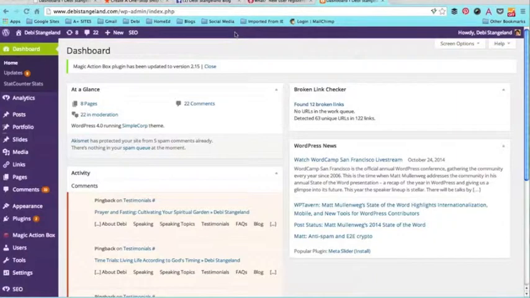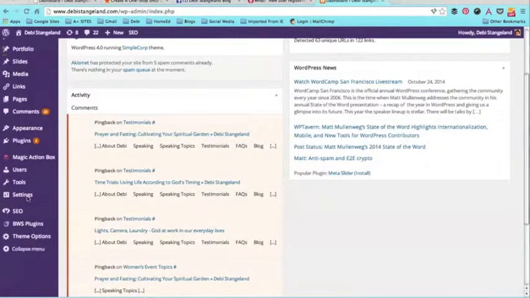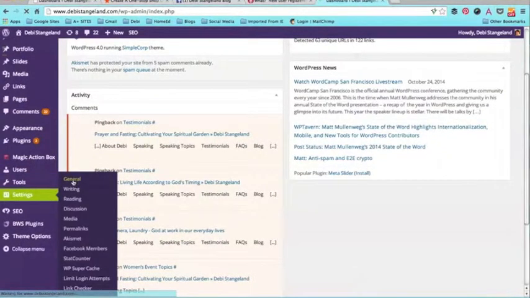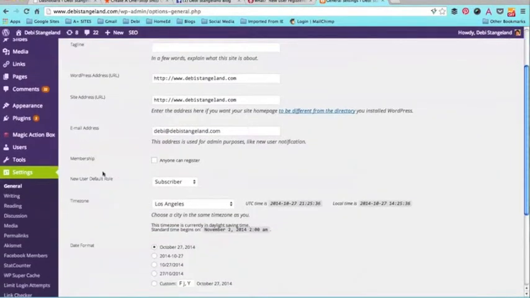What you want to do is go into your dashboard. Here's mine. Come down here into settings. So click settings. Go into general. And when you come down into here, you'll see something that says membership. Anyone can register. You want to make sure that button is unclicked. If it's unclicked, no one can register for your site.